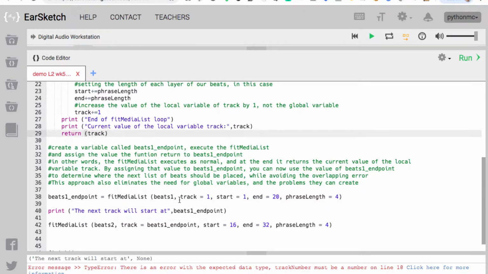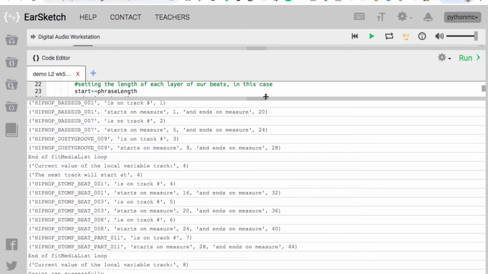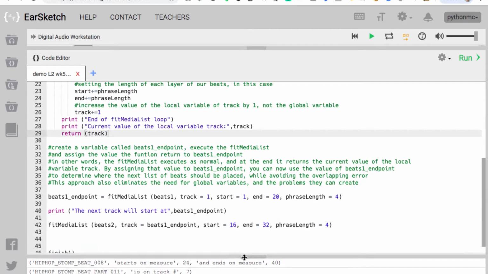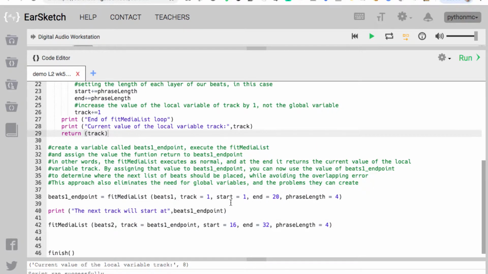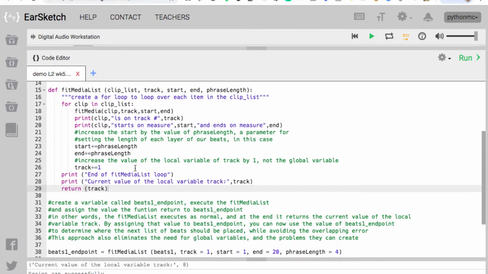Now let's return the value of track. So that now beats 1 endpoint will equal 4 in this case, because that's the last value. The current value of track, when you end the loop, will equal 4. So beats 1 endpoint now equals 4. So when you call fit media list again, it'll work perfectly fine, and it'll go in at track 4. Okay, let's see. What else can we mess up here?